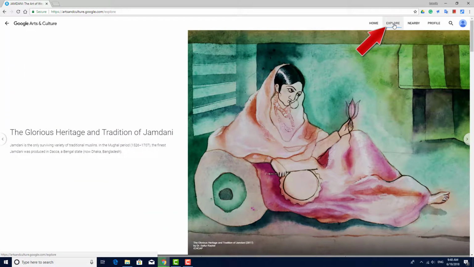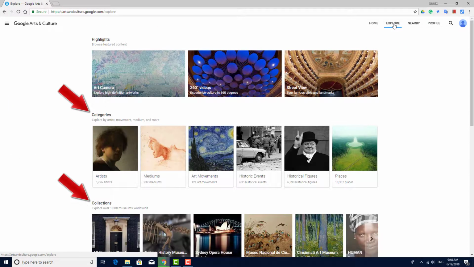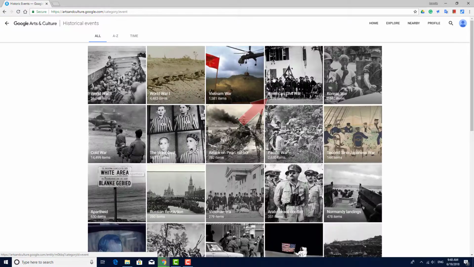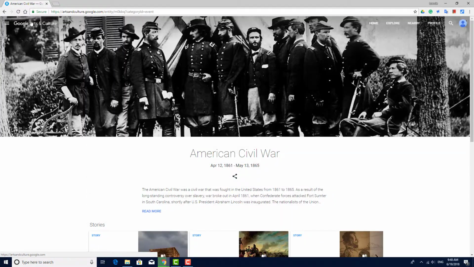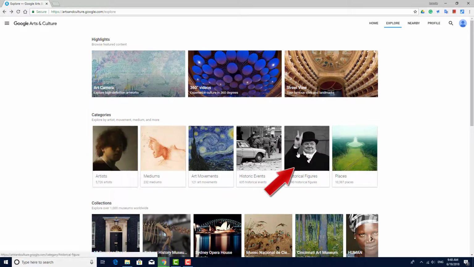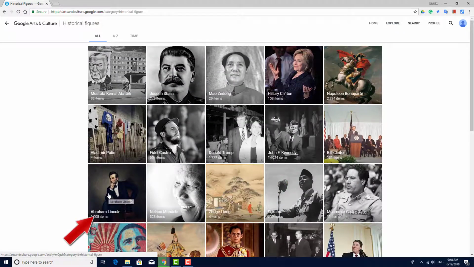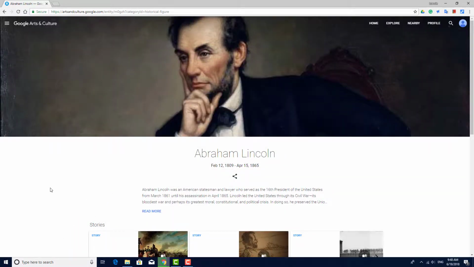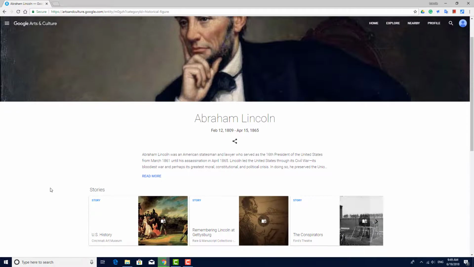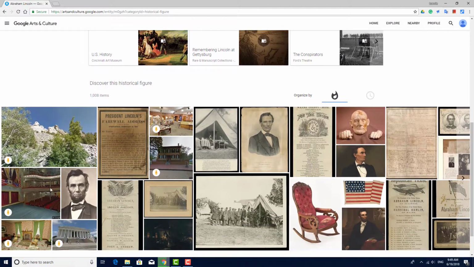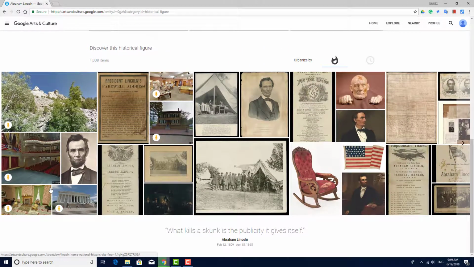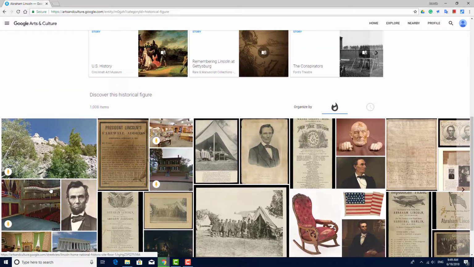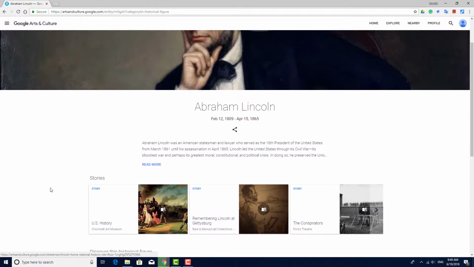Click the Explore link for a list of categories and collections. As an example, if you're studying the Civil War, you could click Historic Events, then click Civil War. Or go back and click Historical Figures and click Abraham Lincoln. On each of these pages, you'll see a huge amount of curated information. Having all of these resources in one spot makes it easy for students to find research material.